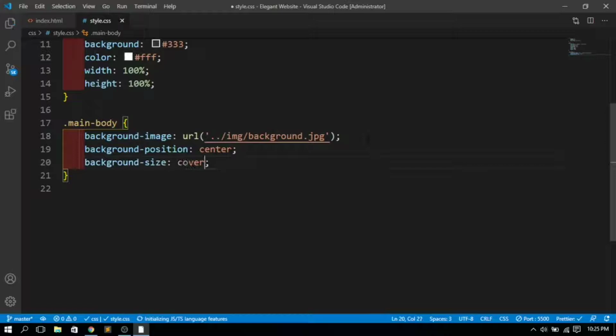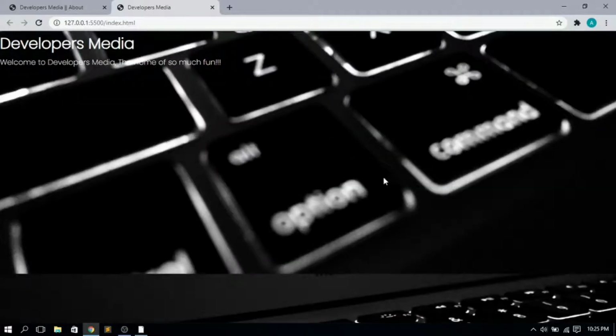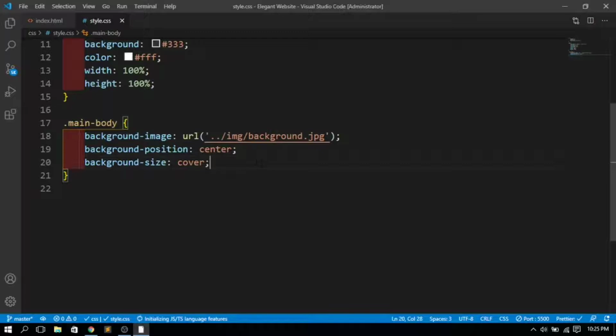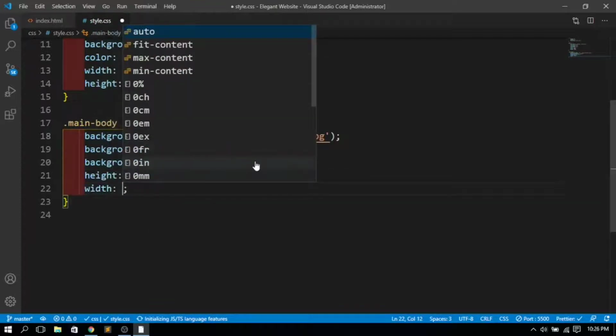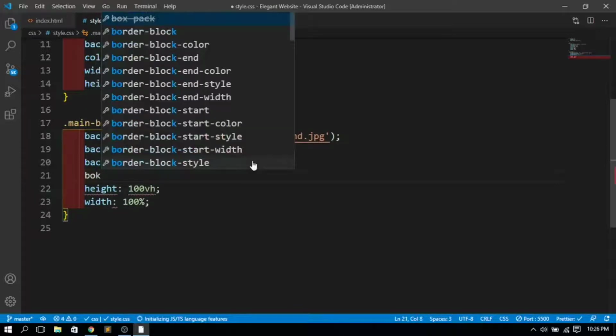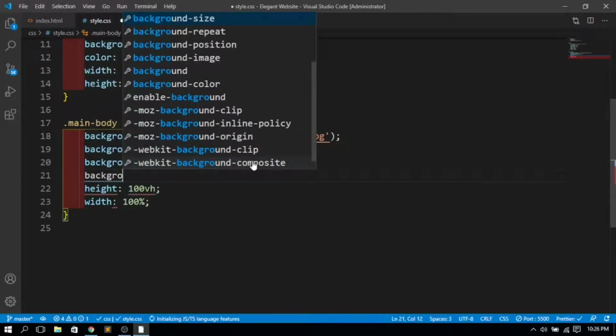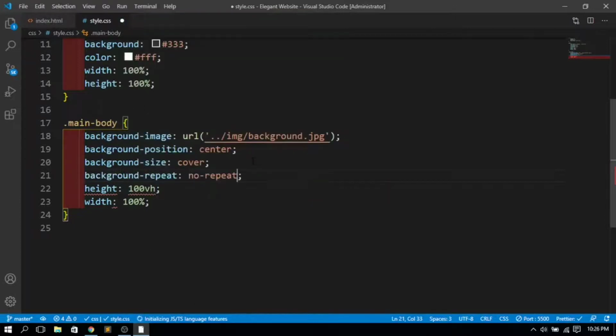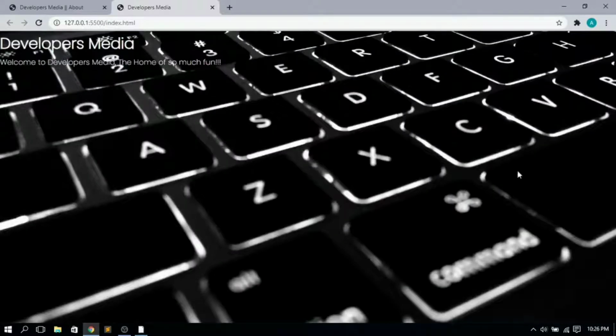Let me see if I save and take a look. It looks like this. Oh, that's bad. So let me give it a height of 100 viewport height, and also a width of 100%. I also like to add here a background-repeat to no-repeat, and save, and we take a look. It looks like this, no problem at all.